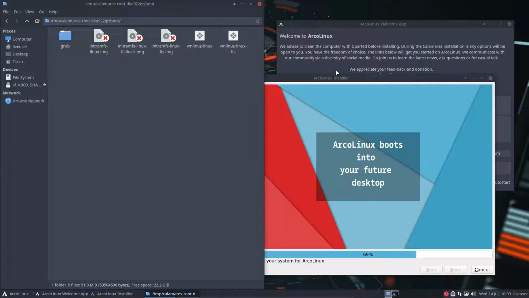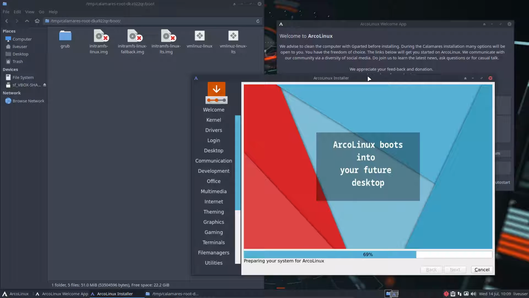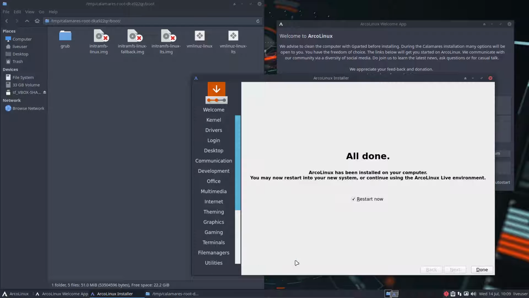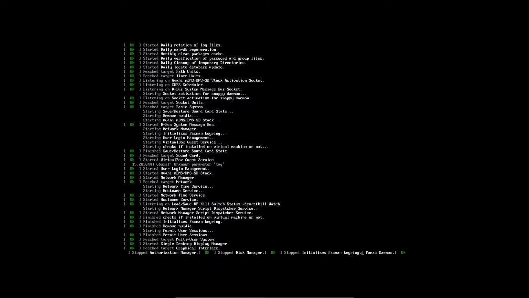GRUB is coming. GRUB is coming to you. This is all the packages that Calamares needs. It's basically based on Plasma. KDE packages need to go. If you want to have XFCE later, you don't need it. You can keep it, but you don't need it.